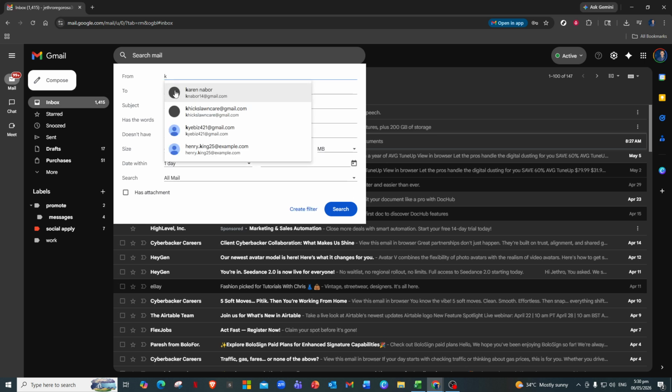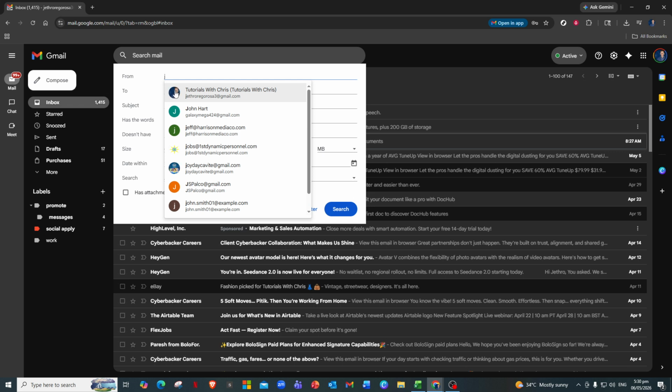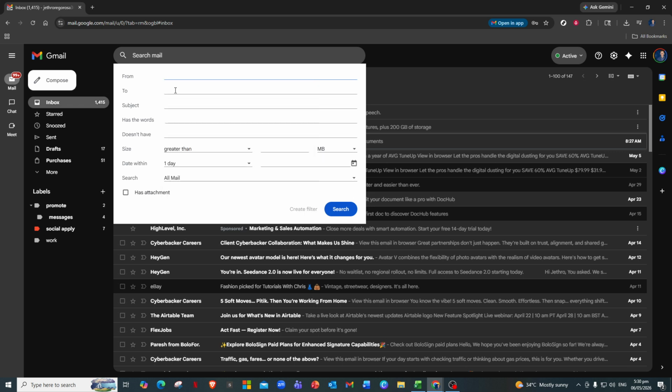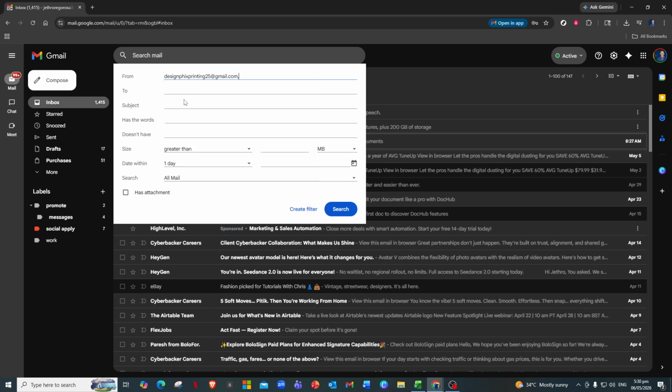You can choose to filter by who the email is from, who it's sent to, the subject line, or words contained in the email. For example, if you want all messages from a specific newsletter or service to go into their own folder, type that sender's email address into the From field. You can also combine options, like a specific subject and a specific sender, to really narrow things down.